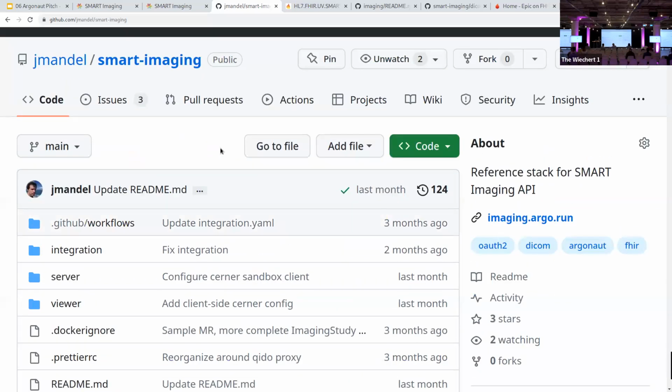All right, last piece that I want to just orient you to is a reference implementation. So this is something that I put together in order to have a server we could test with and a client that we could test with. So you've already seen the client. That was the web application that I showed.